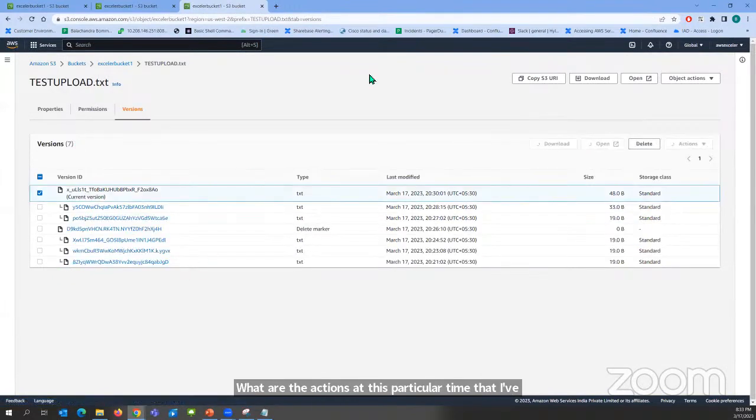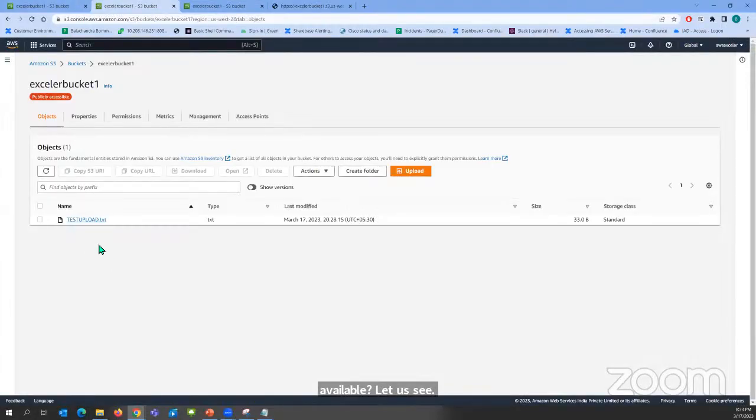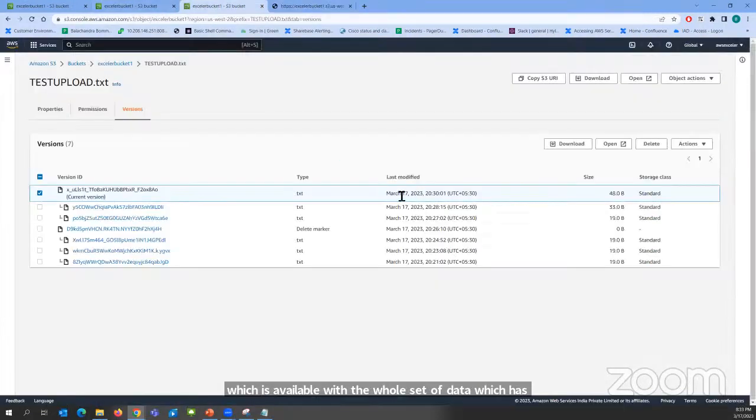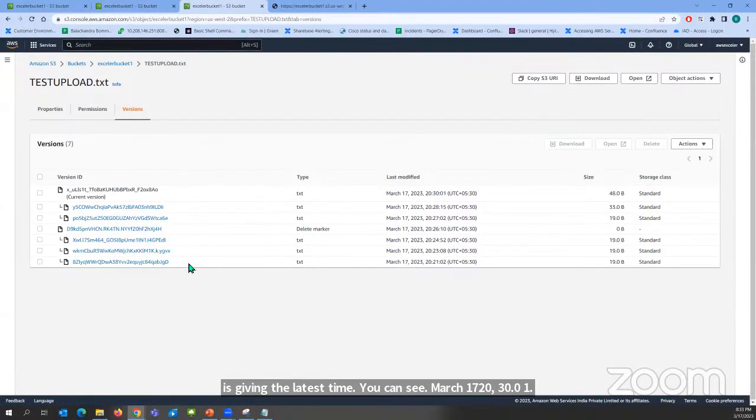Let us see. This is the current version, which is available with the whole set of modified data. It is giving the latest time, you can see March 17, 2030. Correct? So that is what versioning means, which will be really helpful for backup as well.